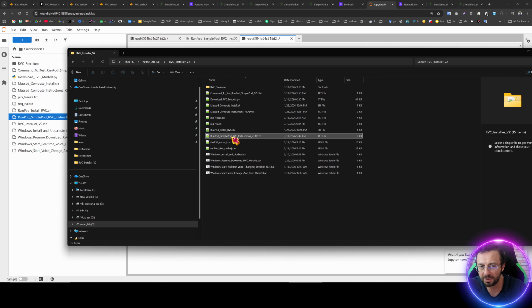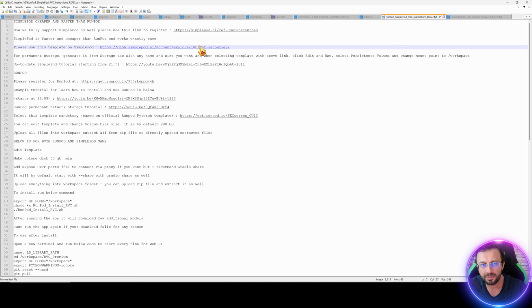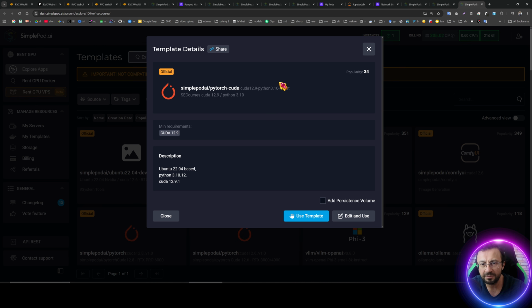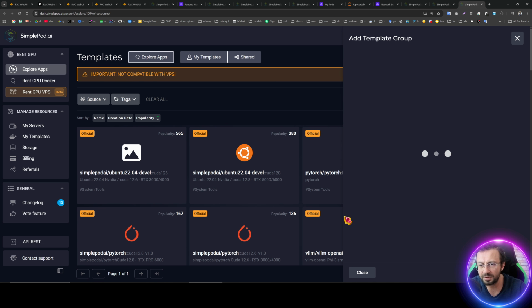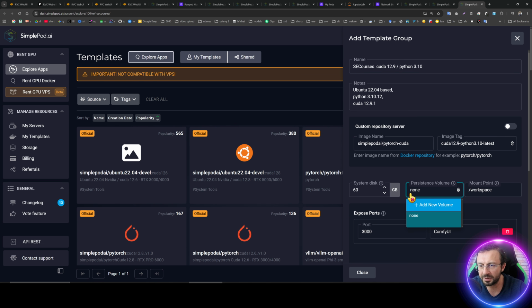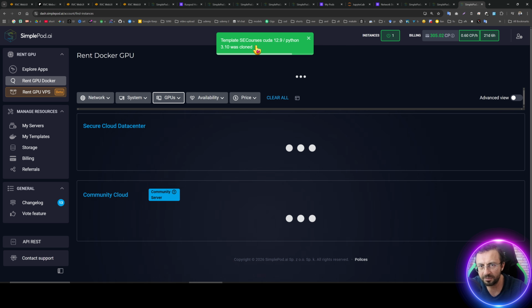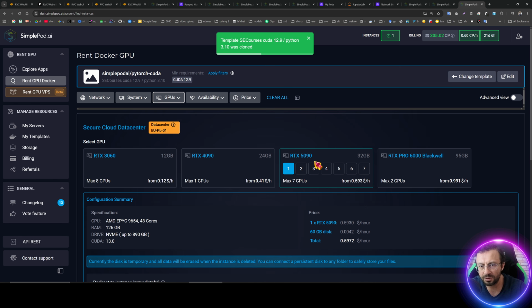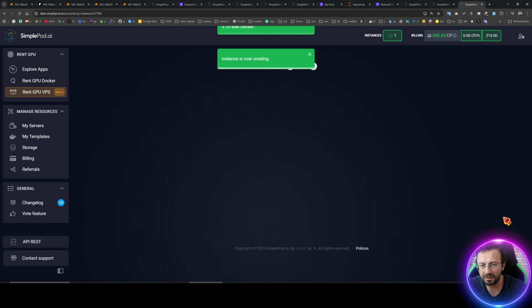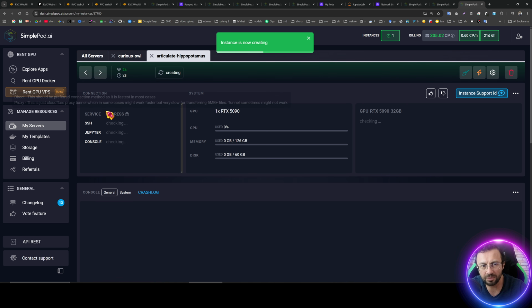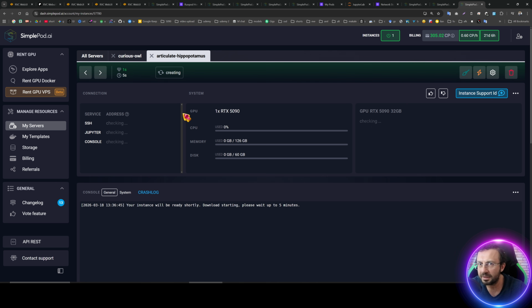If you still wonder how to use it on SimplePod, I will show one more time. Open this link, it will select the template. You can use edit and use, like adding persistent volume, then save and use. It will select the template, SECourses, then select your GPU like this one and run. Then it will start the machine. You will see the Jupyter Connect. The rest is totally same as the RunPod.